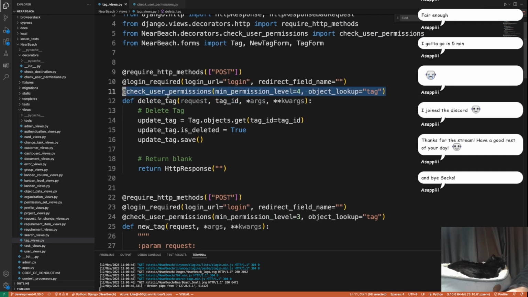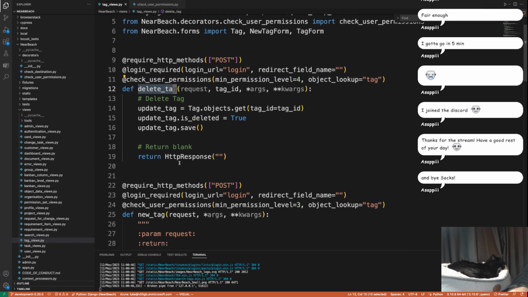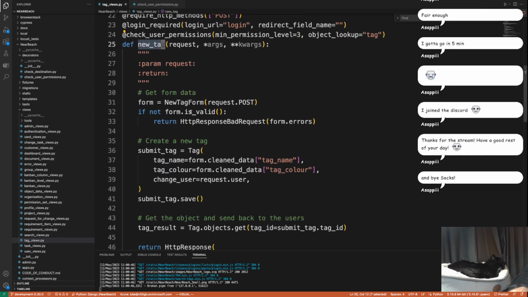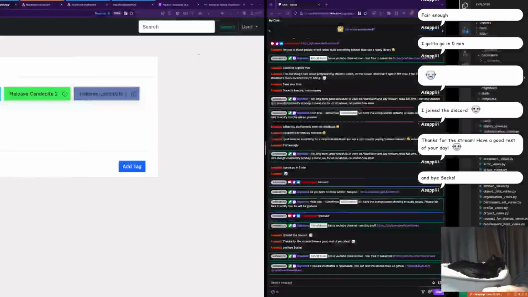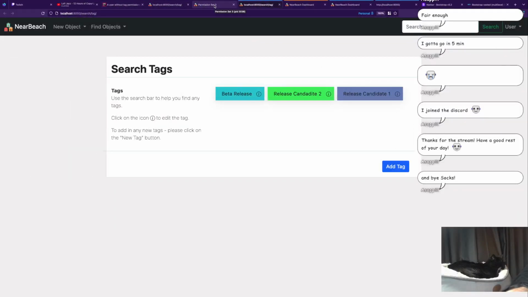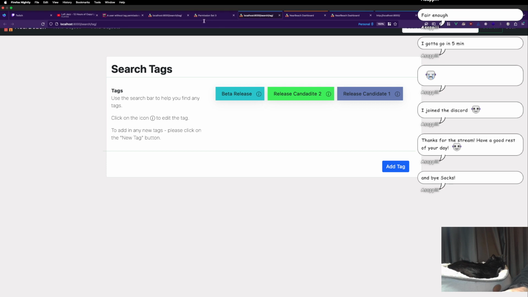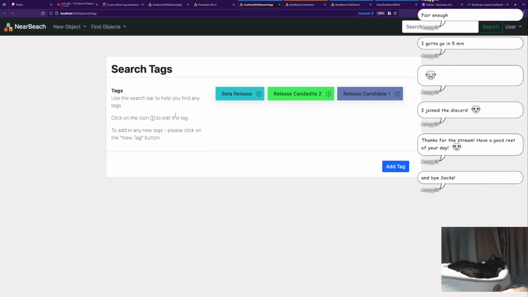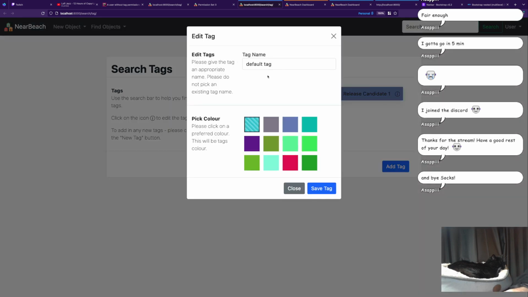In this sort of case, this is delete tag. Where's one where we've got new tag, which requires permission level 3. Just trying to remember who has permission level 3. That would be team member. So team member is blue. So let's add in another tag called feed socks treats. Let's do it red. Let's go save tag. It doesn't work.